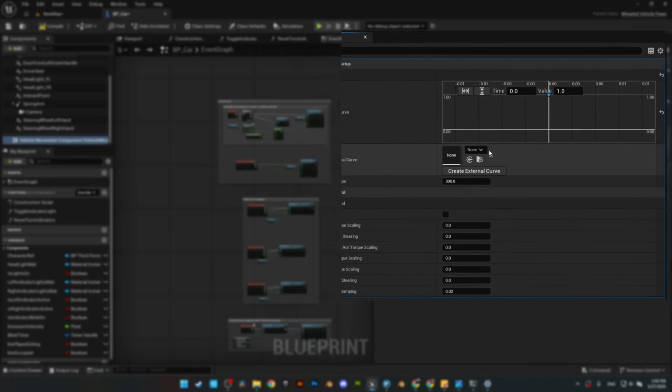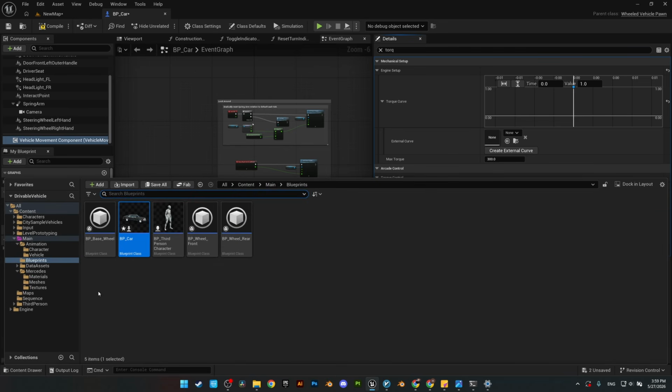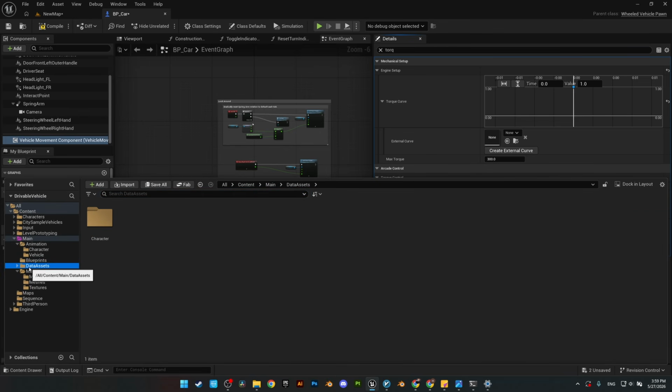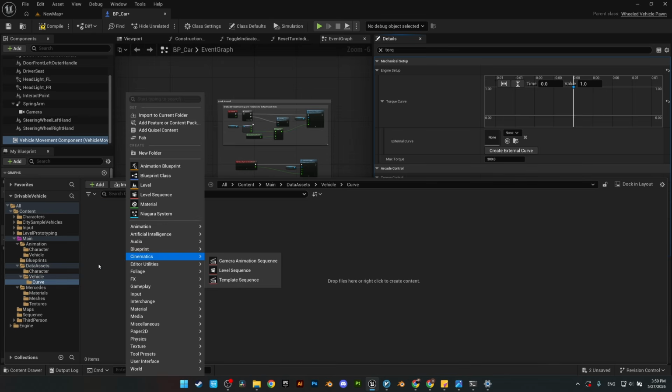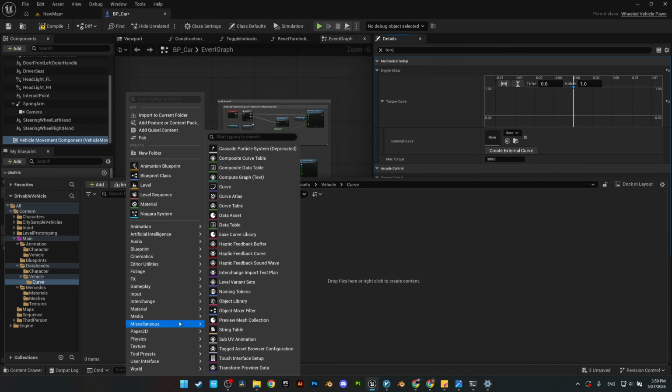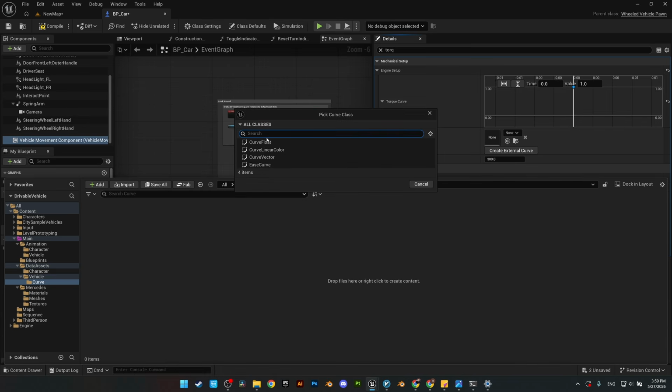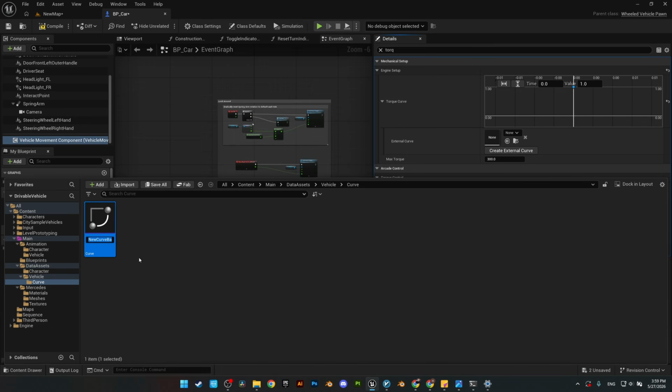Then set this here. Go to Data Assets folder inside the main folder. Let's create a vehicle folder. Now here create a curve folder. Now right click and from miscellaneous, choose curve. We definitely want a curve float. Okay, I'm gonna name it C for curve, underline torque, then the car model.